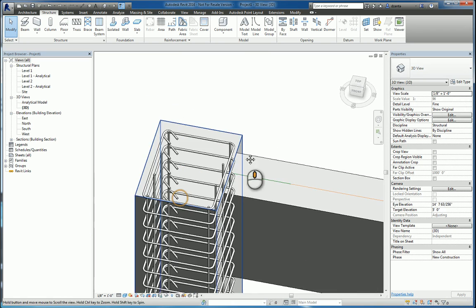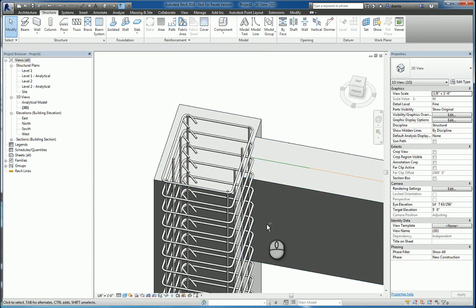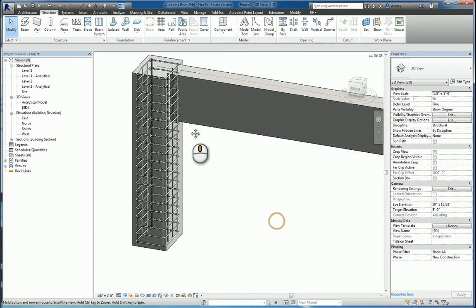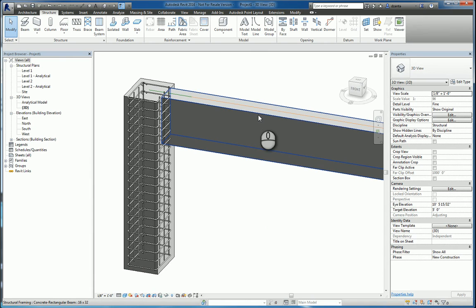This is the process. It takes a little while, but at the end of the day, you can create the rebar that you need within the column. And the same design functionality goes with the beams. And that's it. That's the standard Rebar command in Revit 2016.